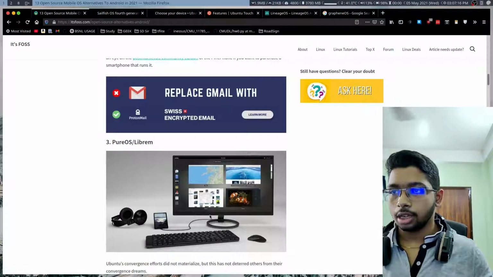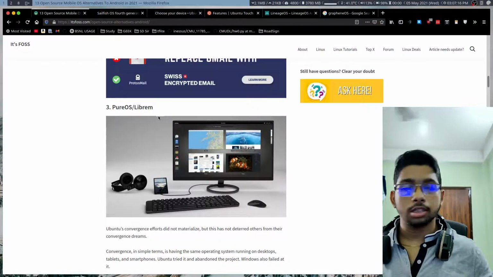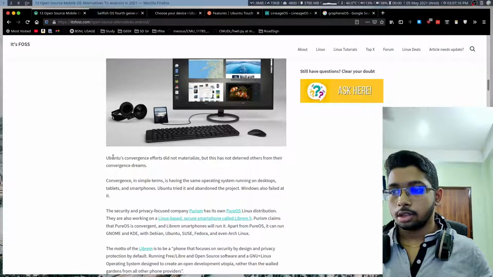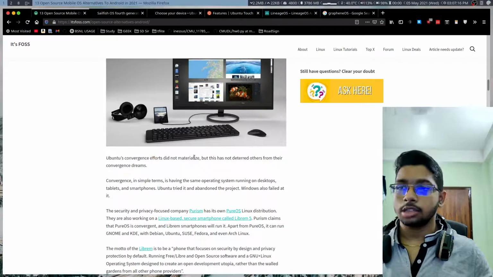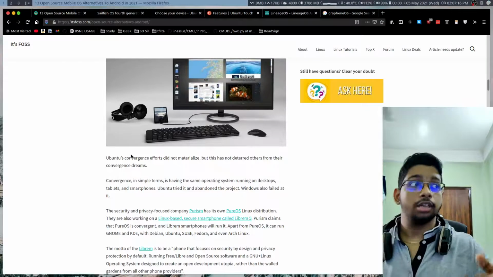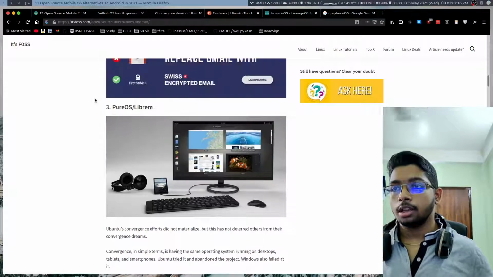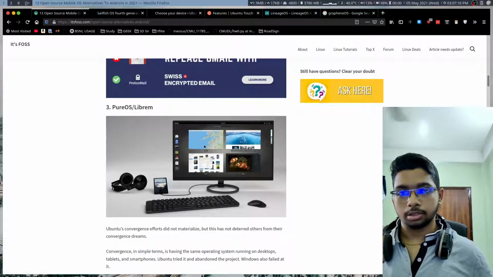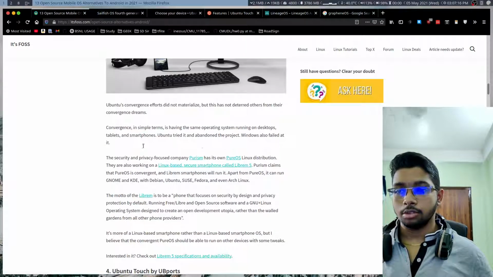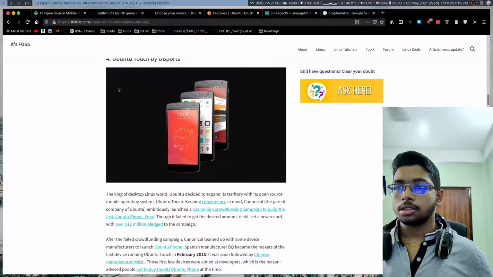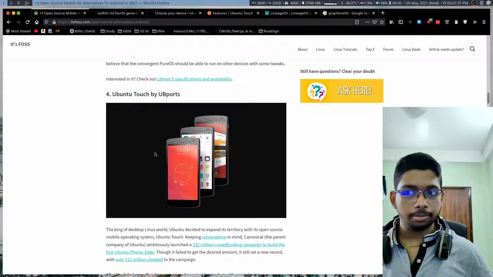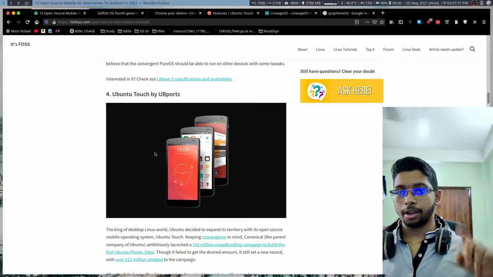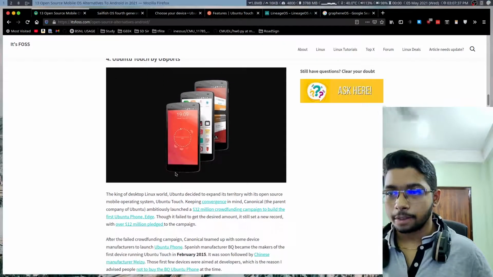Then there's PureOS by Librem. Ubuntu's convergence effort didn't make it into reality that much, but here Librem really tried their best to make the best of both worlds. You can give kudos to them. Then there's Ubuntu Touch, which I ported myself, and I'm a big fan of Ubuntu Touch and their efforts.